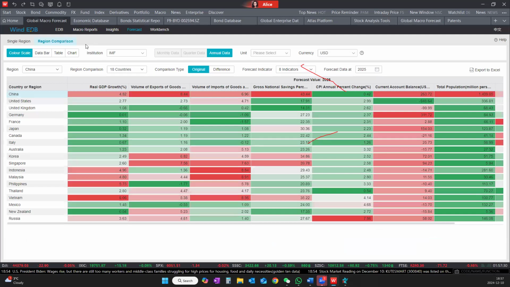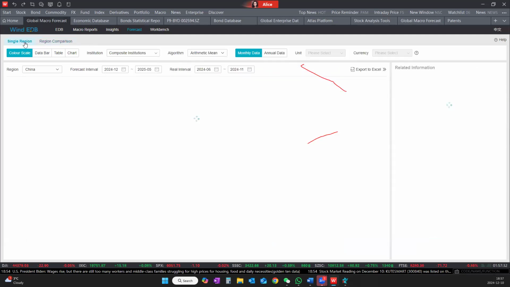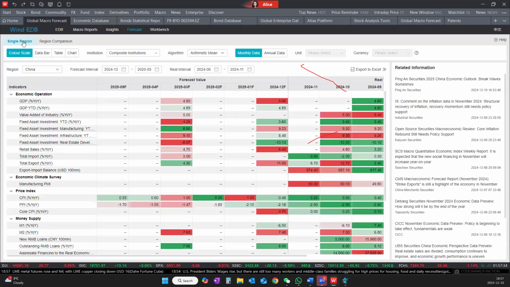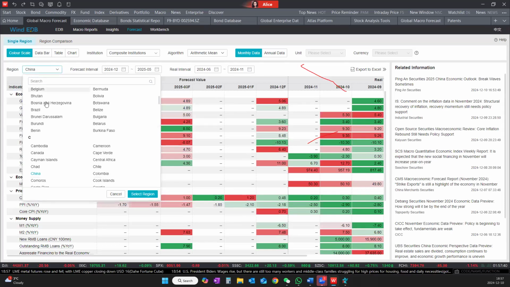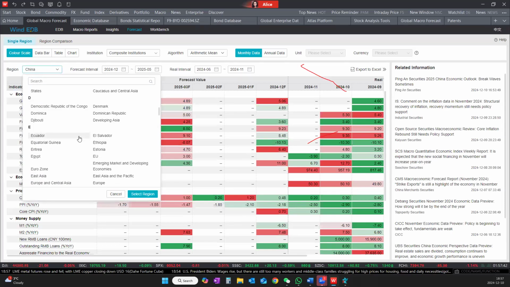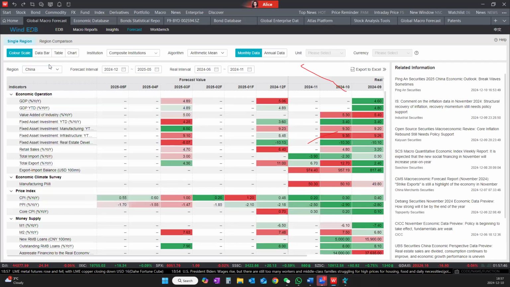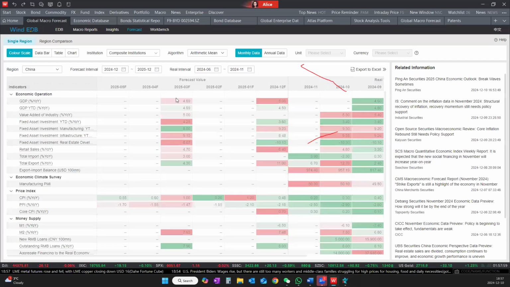With the global macro forecast, we have two choices. We have this single region to see only what happens in China, or only in Belgium, Cambodia, or European countries. So now we're on the China page. We can see the frequency, the forecast for the next one year, half a year, or let's see, the next one year as well.